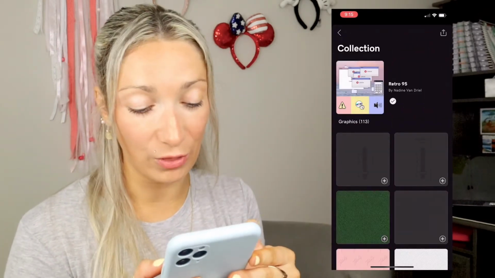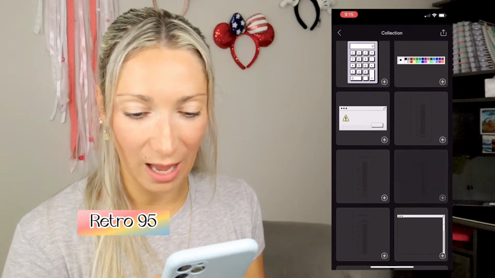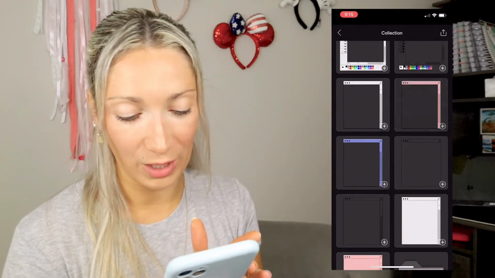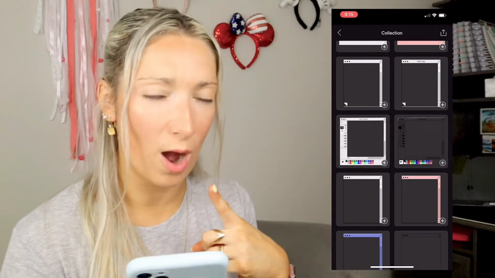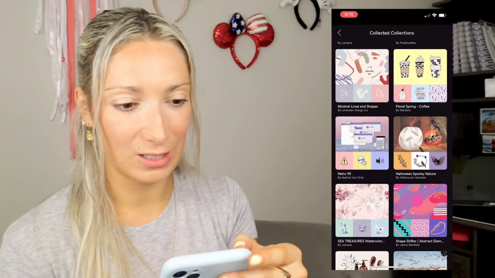And then I found the Retro 95. I've never really used these. I really just like the color palette or the window like a computer. I think that was really nice. I think I made maybe one edit with that, if I remember, for one of my Instagram posts.